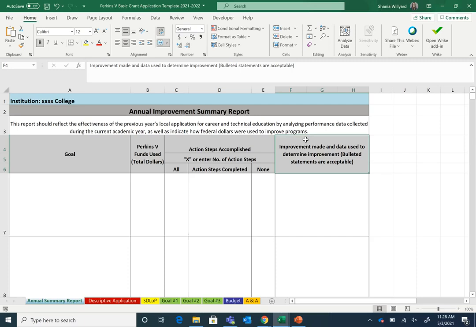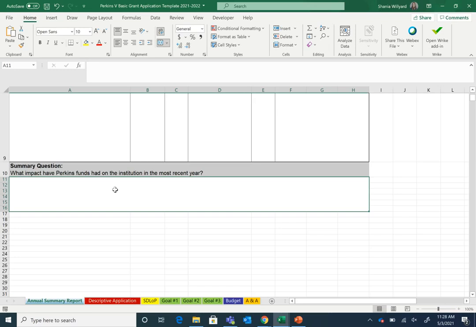In the Improvements Made column, in narrative form, identify all improvements made, using the appropriate data source to determine the improvements. Bulleted items are acceptable. For the summary question, in narrative form, respond to the question, what impact have Perkins funds had on the institution in the most recent year?